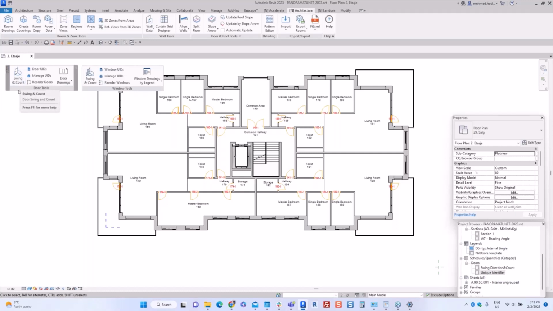Like, for example, swing and count. This is a tool that works with configuring and updating the swing direction and the count of the doors and windows. Then we have 2 tools that are working with the unique identifiers. So you are able to configure and manage your unique identifiers. Our terminology here is UIDs, unique identifiers. And then we also have a feature that will help you reorder the doors within a specific scope. And then finally, after we have done all of the data configuration and defining, you will be able to create the door and window drawings. We also provide two sets of features here. I will briefly talk about this at the end of my presentation.